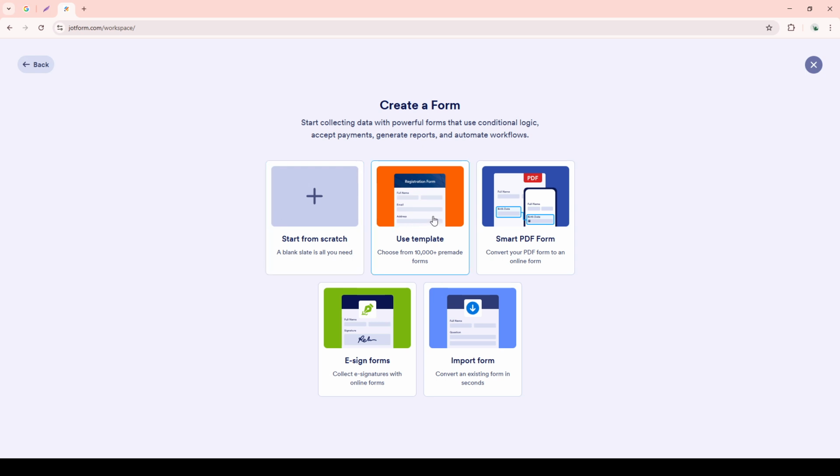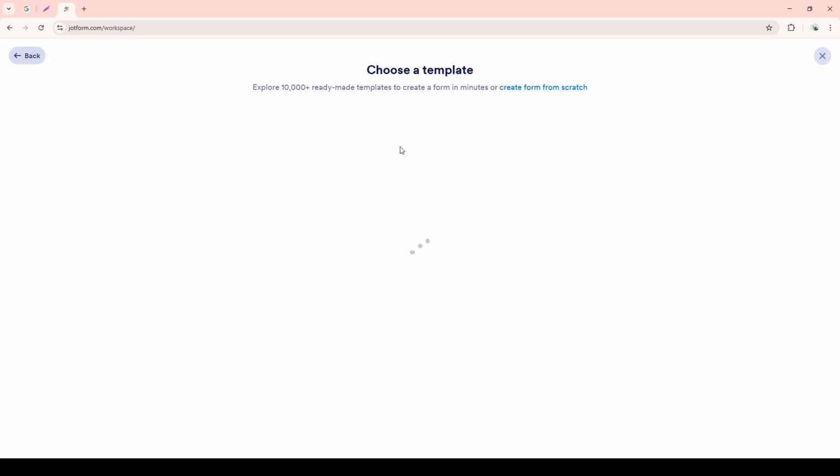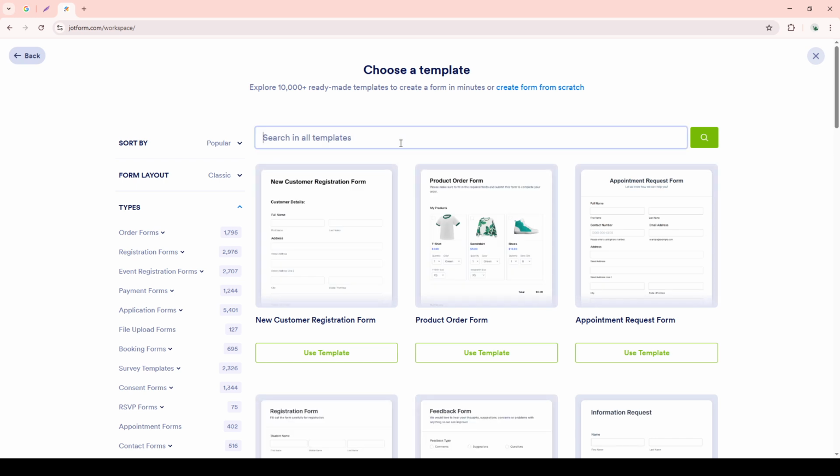For this tutorial, you might want to start with a template, especially if you're looking for something specific like an appointment form. Jotform's library has plenty of options, and you'll find templates designed specifically for doctor appointments, which can save you a lot of time. If you prefer to flex your creative muscles and start from scratch, you've got a decision to make.